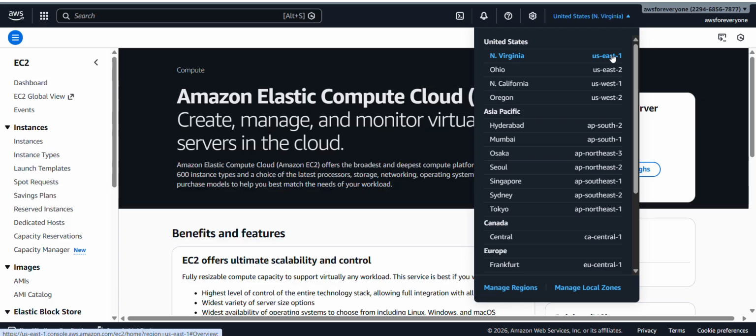Each state is like a data center where all the physical servers are present. Each availability zone is like a discrete data center, but they're connected to each other so that if one goes down, the traffic will automatically route to the other. So these are the regions which are present.